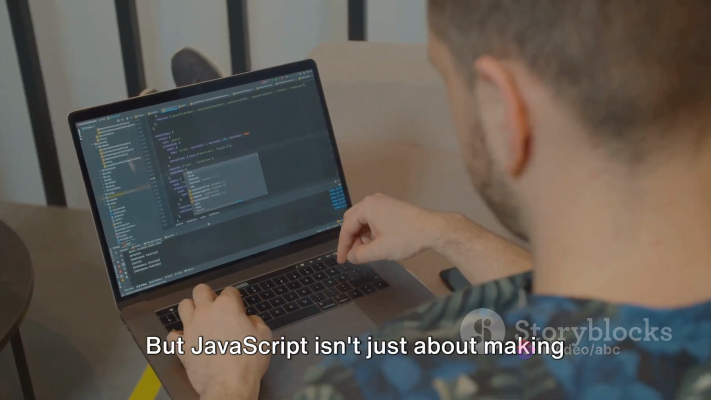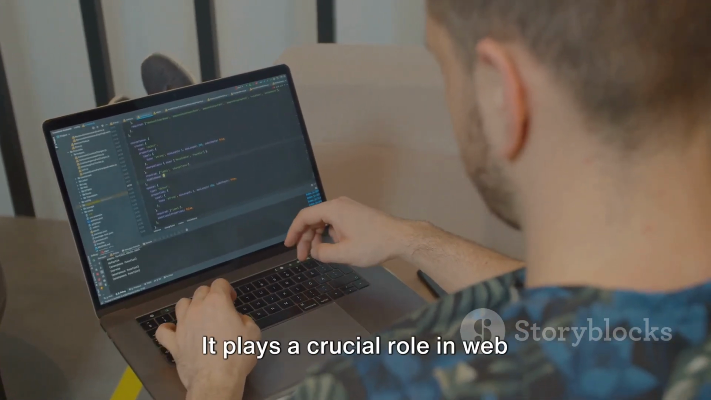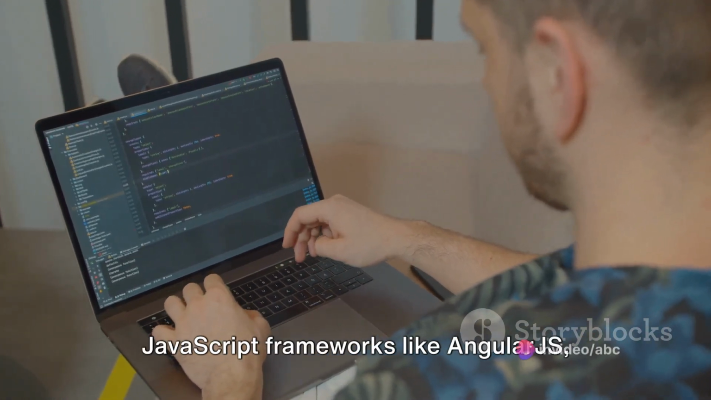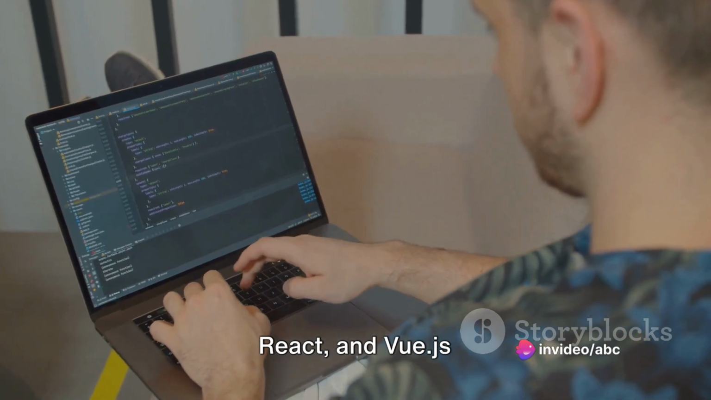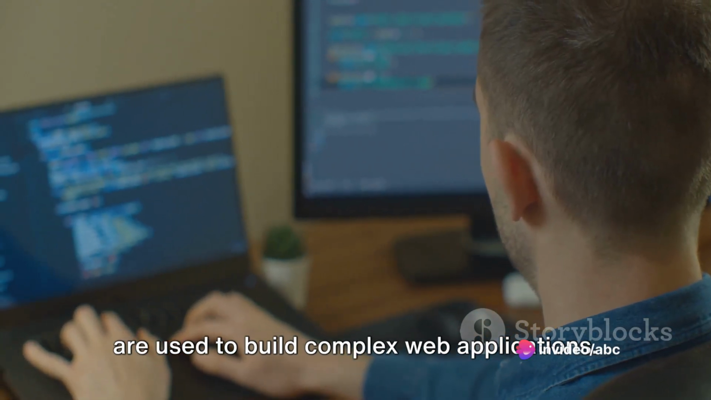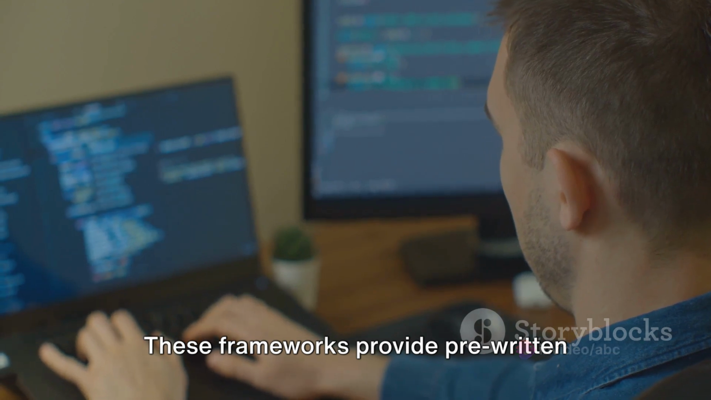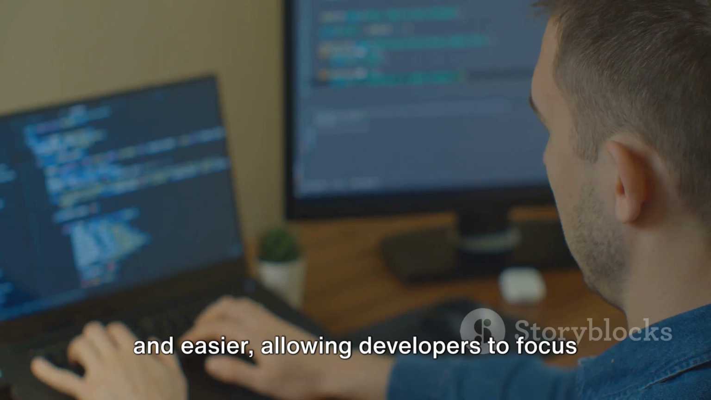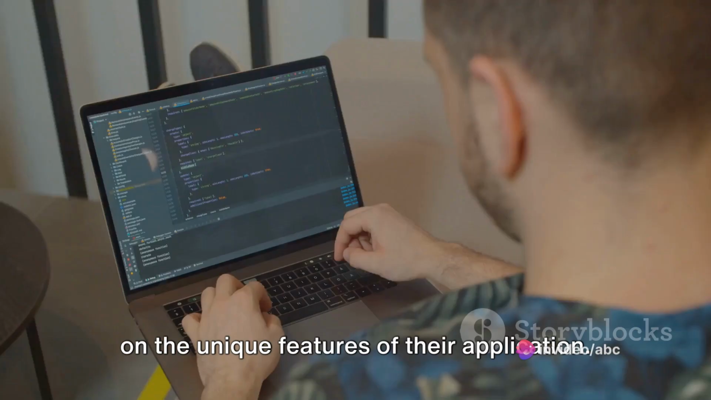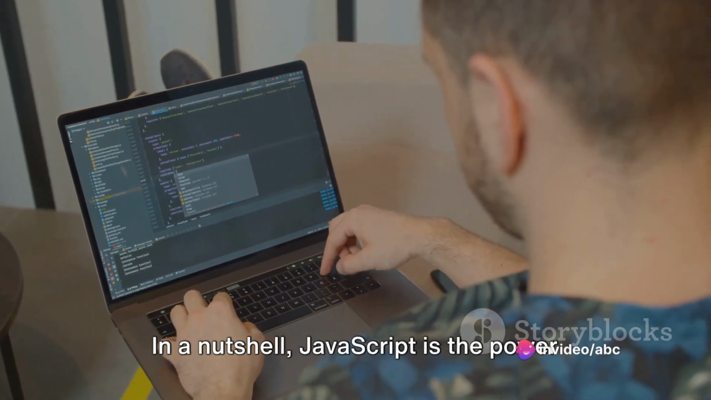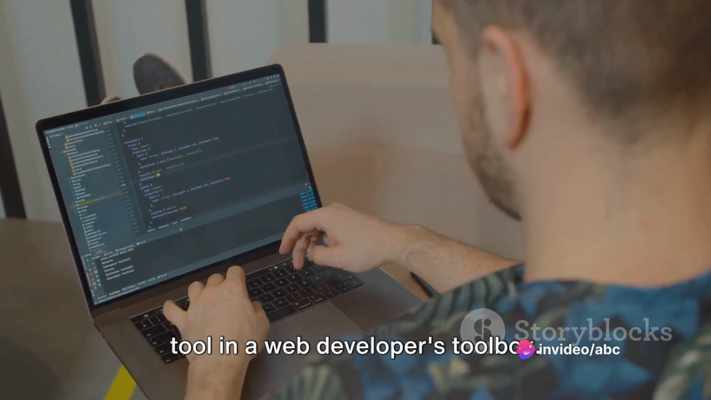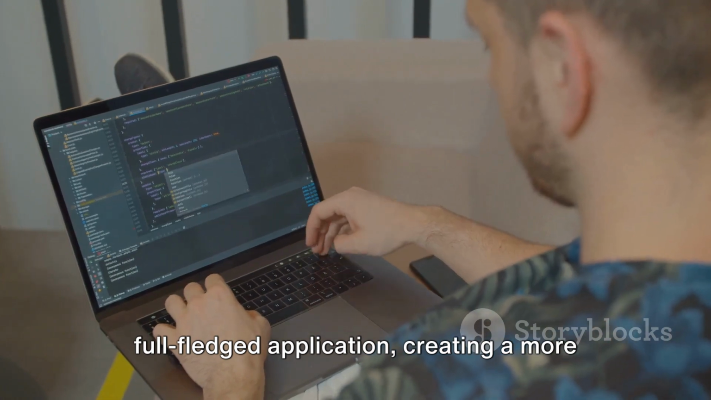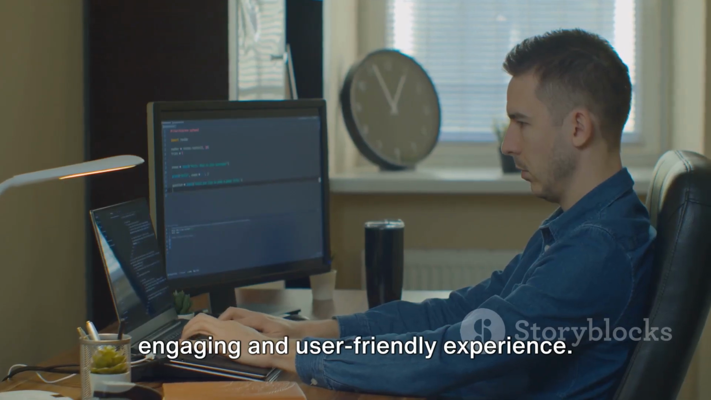But JavaScript isn't just about making websites interactive, it plays a crucial role in web development as a whole. JavaScript frameworks like AngularJS, React, and Vue.js are used to build complex web applications. These frameworks provide pre-written JavaScript code to make development faster and easier, allowing developers to focus on the unique features of their application. In a nutshell, JavaScript is the power tool in a web developer's toolbox. It can make a static web page feel like a full-fledged application, creating a more engaging and user-friendly experience.